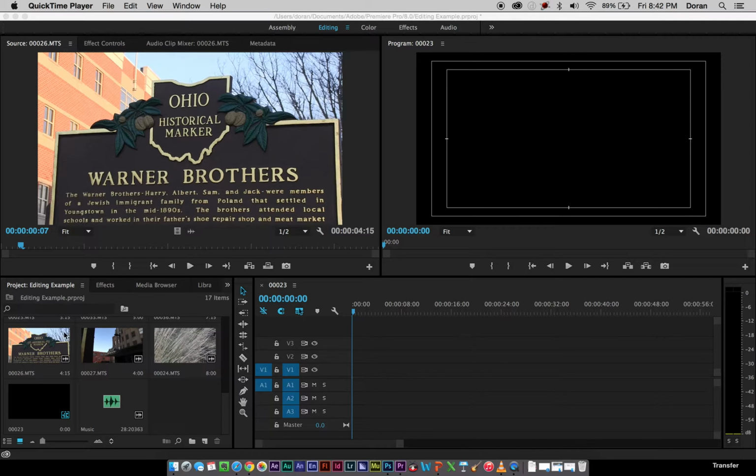And then of course you've got your project window down here, as well as your effects and other libraries that you might use along the way. In the top, back up in the source window, you have your effect controls, your clip mixer, and all the other windows you're going to need to do all of your editing.